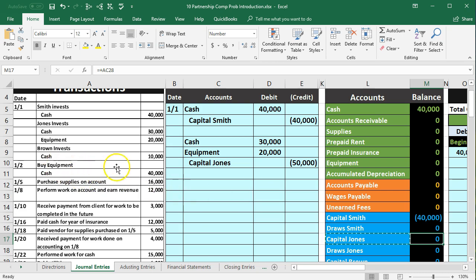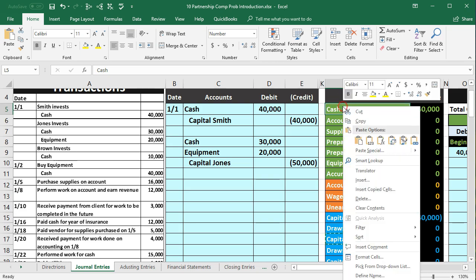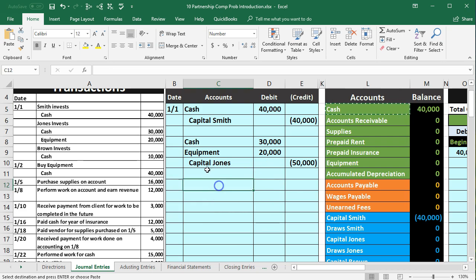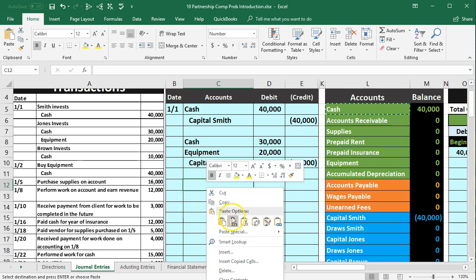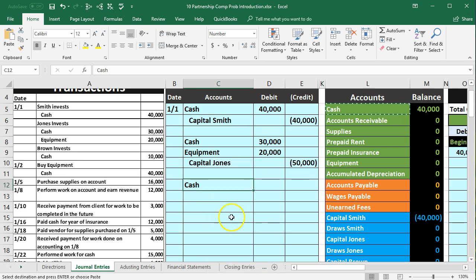So Brown is the same way. He just invested cash. So I'm going to skip a line and do another journal entry for Brown, the third partner. He put in cash. Cash is going to go up. So I'm going to copy cash. We're going to skip a line and put that in C12, right click and paste 1, 2, 3. He put in 10,000, or he or she, Brown, looks like a last name.